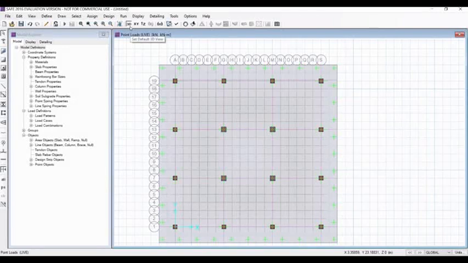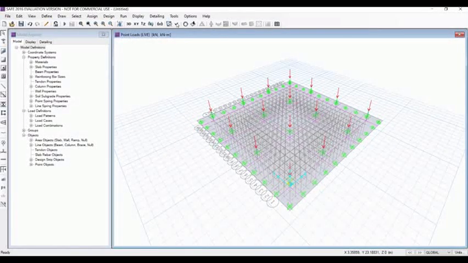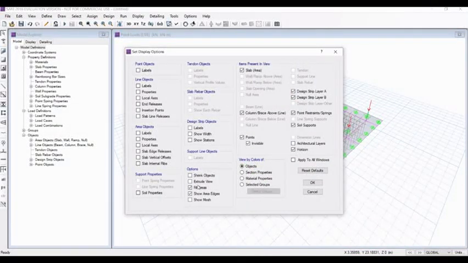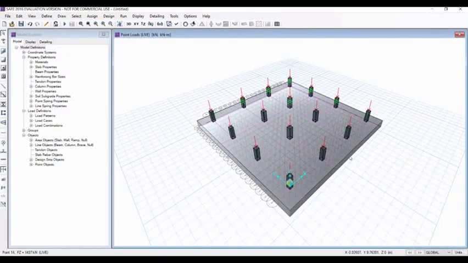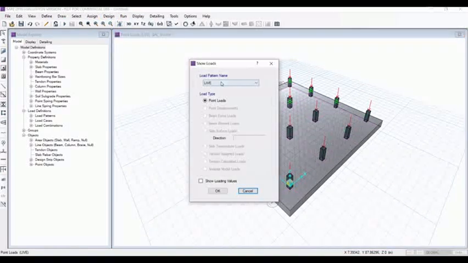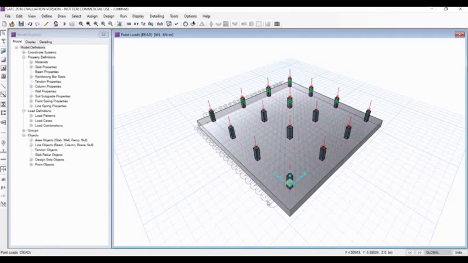Now you can watch the 3D view of this. This is not the extruded view, so we will go to the extruded view and press OK. Now you can see the extruded view of all the columns and the design strip and all the things, and all the loads provided here. This is the live load, and we can go to display, show loads, and we can go for dead load as well. So dead load is also given.